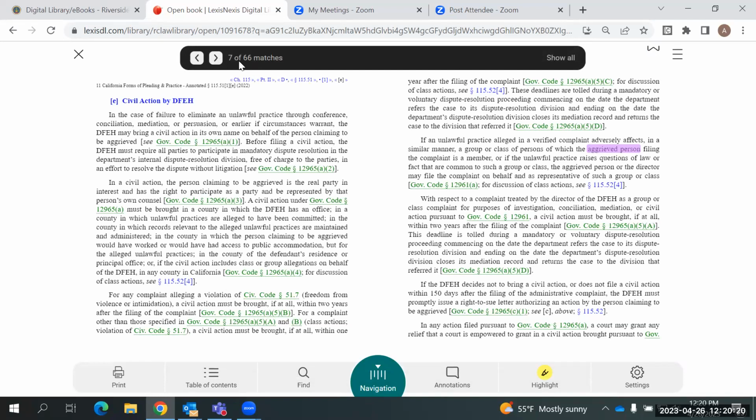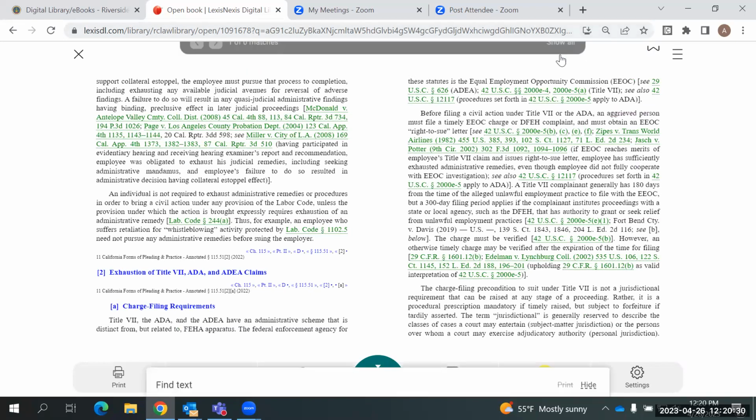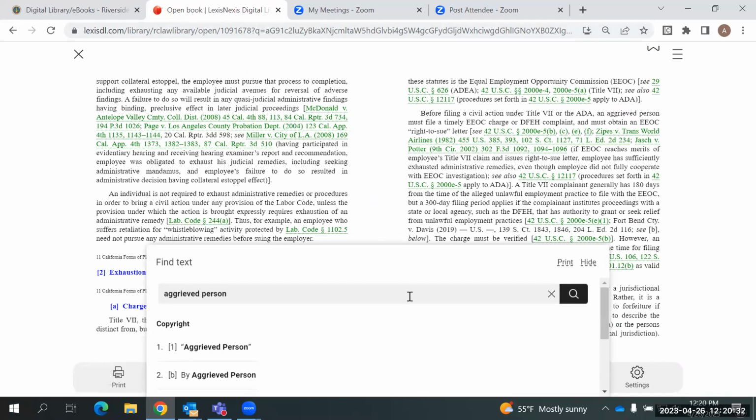And you'll see up at the top here, it's going to give you an option to scroll through each of those search results. So I can use the arrow keys just to go from result to result, or I can click show all and it will pull up that list again for me.